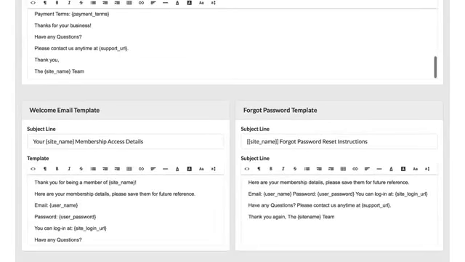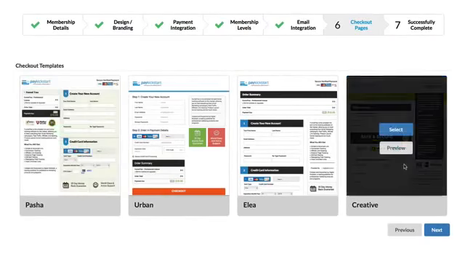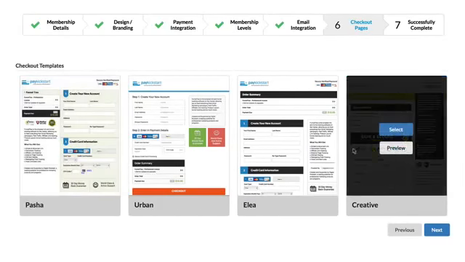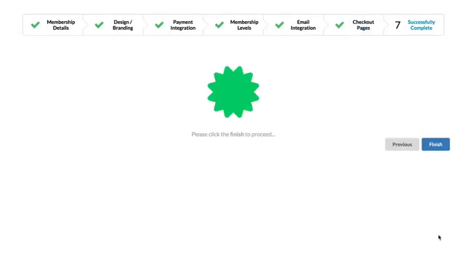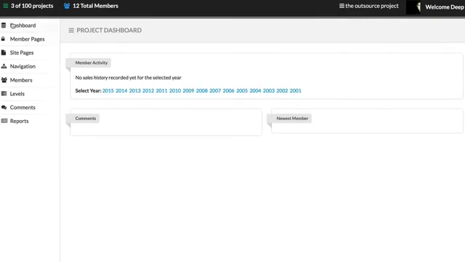Then after that, you're going to click next, and you're going to go into your checkout pages. So we have 4 different checkout page designs that you can utilize. Right now we're using this one, but you can use any of these, and they look great. And then from there, you are ready to go. So we've completed that setup, and it brings you right into the membership dashboard.